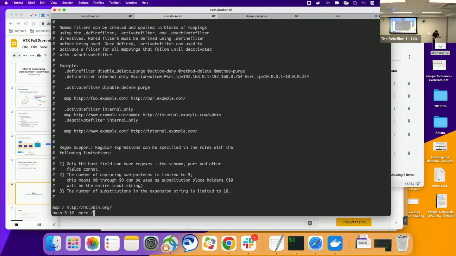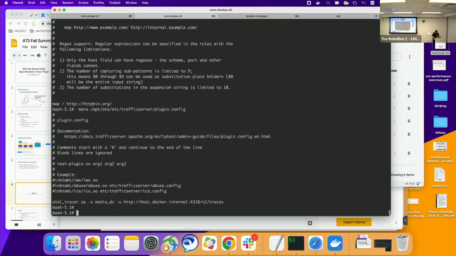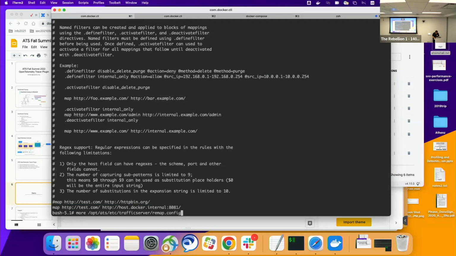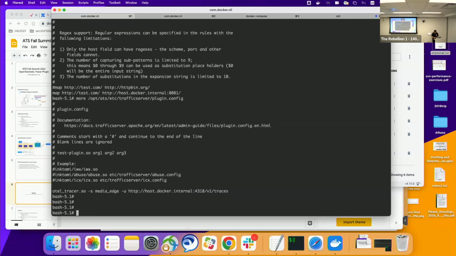So in the second ATS, we turn on the tracer plugin, and I'm saying where my collector is collecting the information, and what the name of my service is. And in the first one, I have a similar thing, turning on the plugin, but with a different service name.